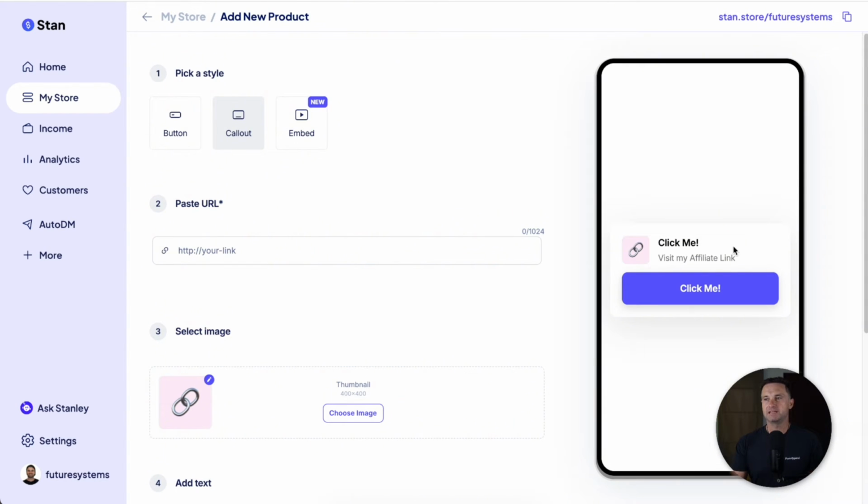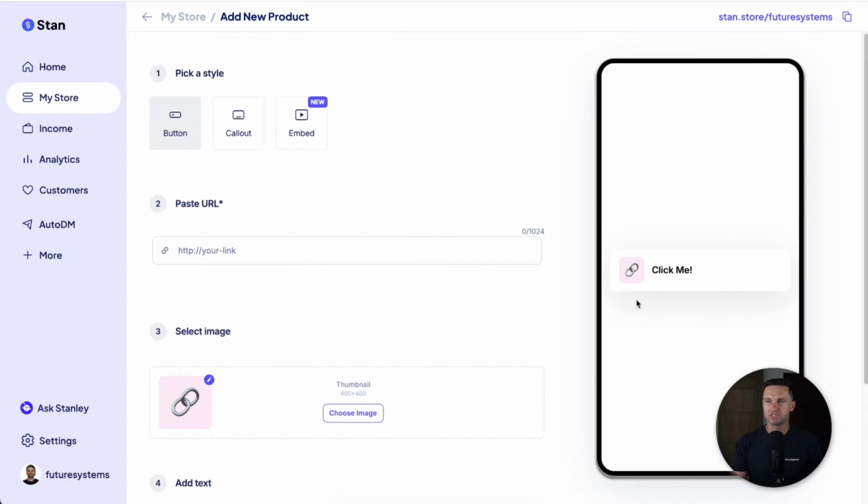So we've got 3 different styles on here. If you look, it's giving you an example of what it looks like. So we've got button, which is just inline. This is perfect for maybe not the most important links on your link in bio page, but still important enough to have it on there.